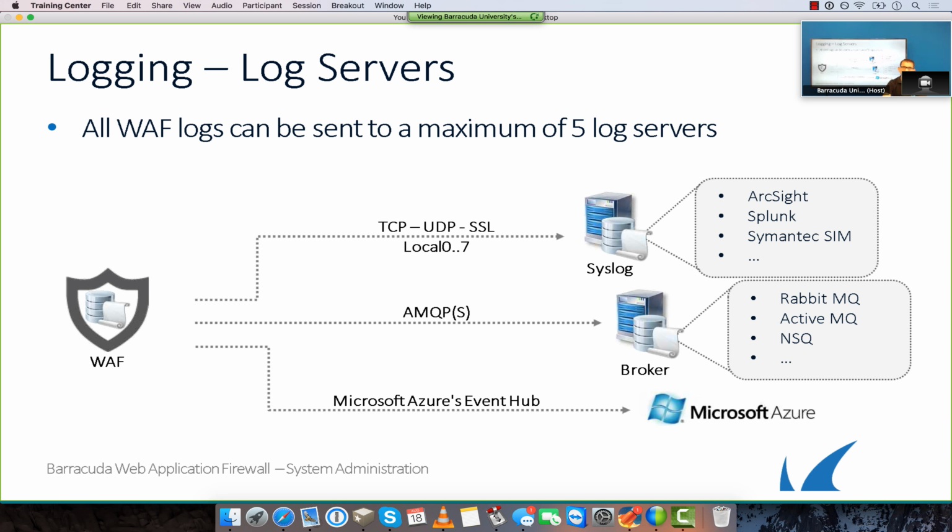We also support the AMQP or AMQPS protocol. This is a protocol that will allow you to connect the WAF to message brokers. Now, you might not know what a message broker is, so just a quick overview. A message broker is like a syslog server, but let's say more advanced. A message broker will basically allow you to receive a log, okay, from, let's say, a WAF, and then when the log is received, if there are some conditions inside this log, an event is then created that will generate a specific task.